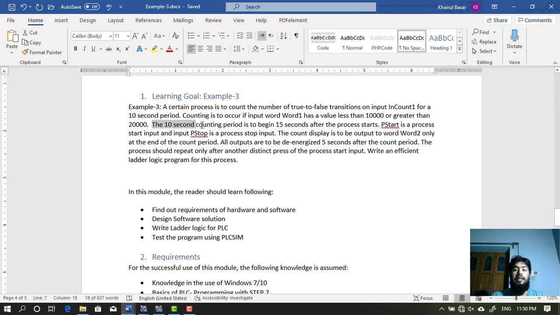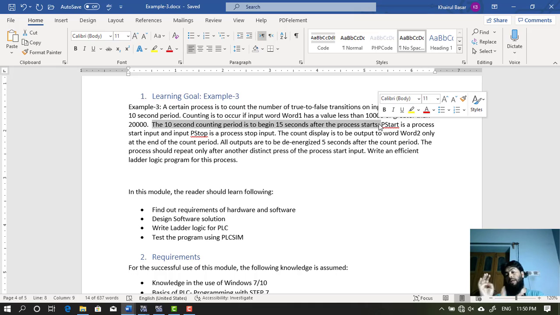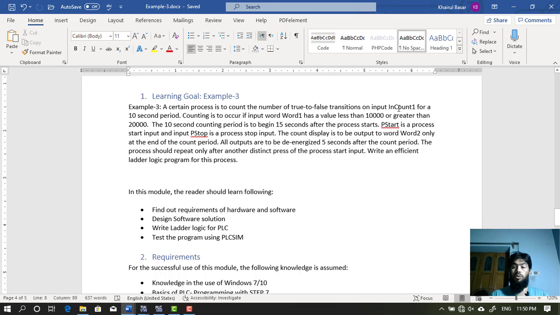And then the 10-second counting period is to begin 15 seconds after the process starts. So the counting will not start immediately. Instead, when the operator presses the start push button, it will count a 15-second interval. After the 15-second interval, there will be another time gap, a 10-second period, and this 10-second period is there to count that true to false transition of the input, the input in count 1.